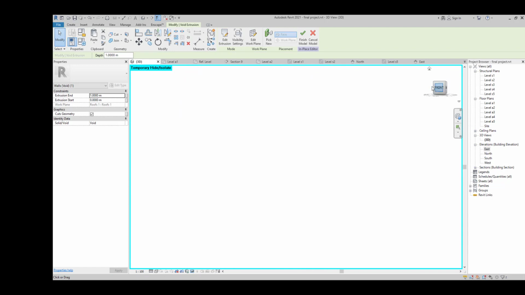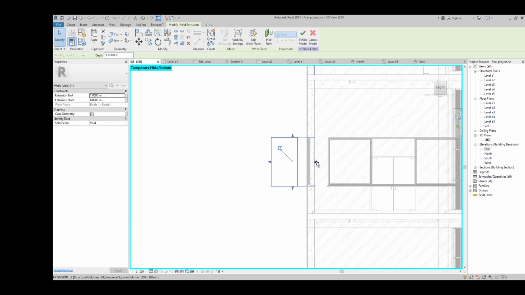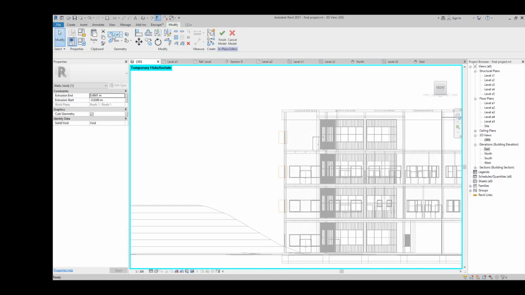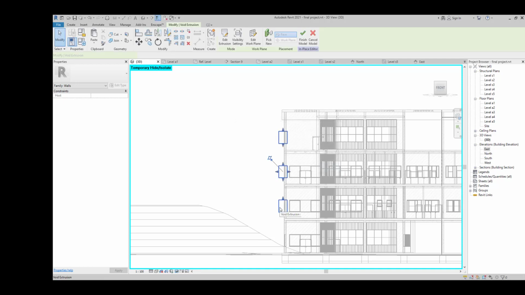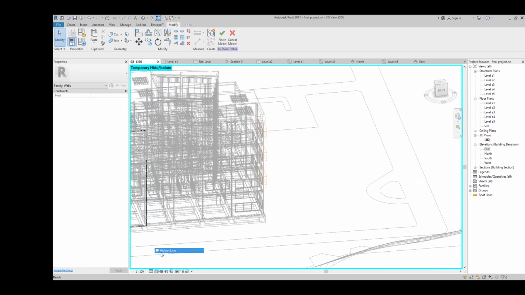Then we will change our view, for example, to front, because we need to manage our void. I'm just going to click out, click in again, and I will take it inside. Like this. And after that I will press cut, finish model. So it says some of them do not cut anything. We need to select it, go to the 3D view to check our project.